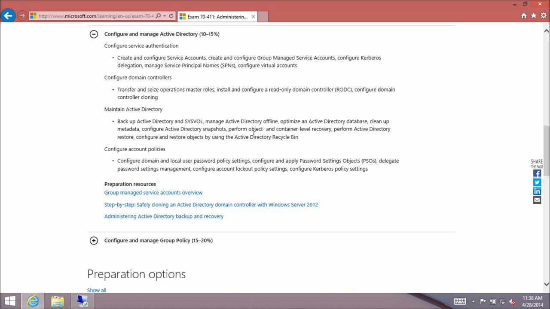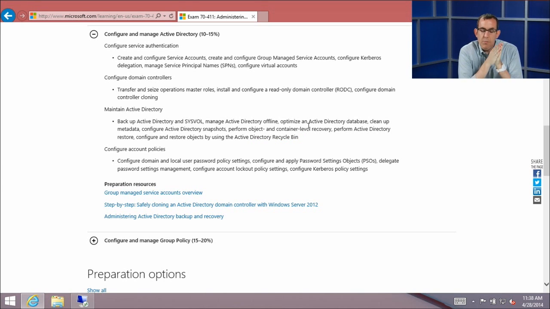We now have a recycle bin in Active Directory. Perform a restore, configure and restore objects using the recycle bin we just talked about. It's all terrific information. It's all things you should know both for the enterprise and for the exam. So Active Directory maintenance is very important. I think that's all I have to say about that one.